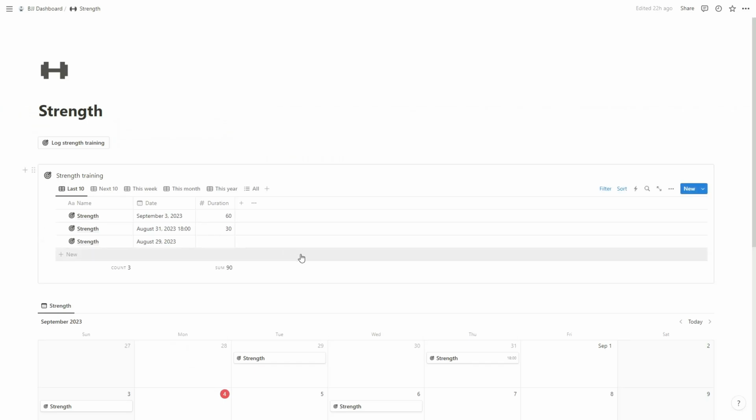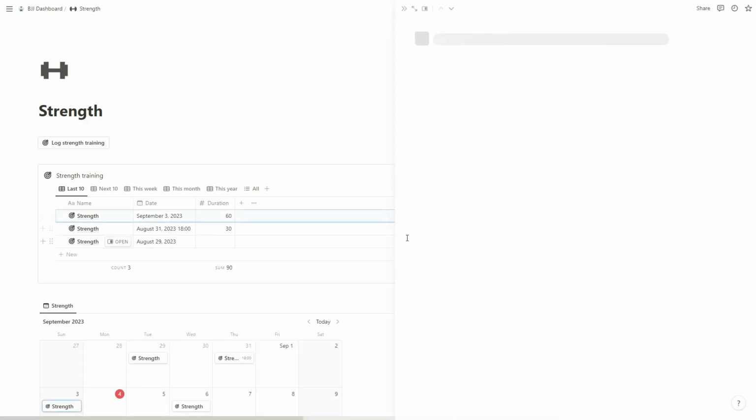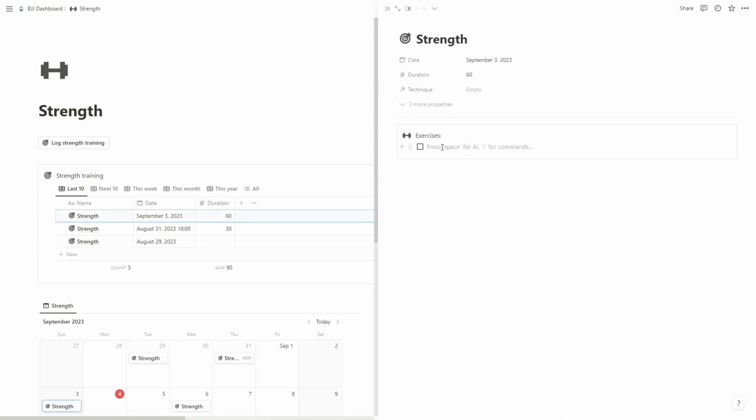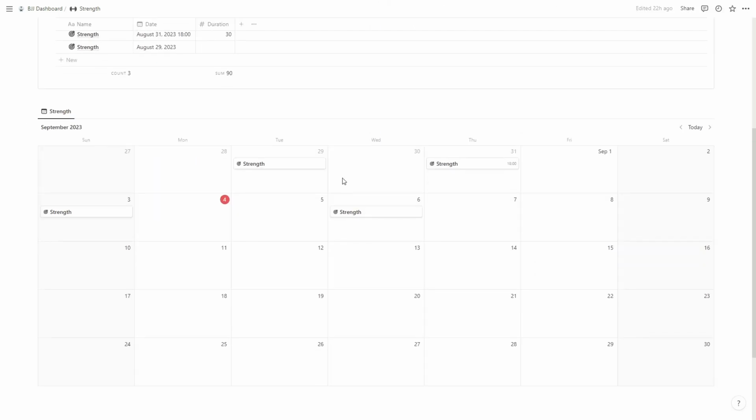Next is your strength training. Again, just log a training, same views, date, duration, and here you have the exercises that you did or you just plan to do, and just check them, and the calendar view.